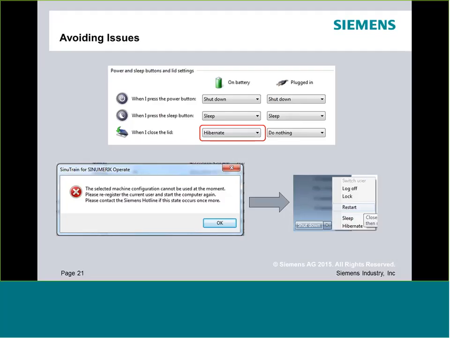And what will happen is commonly you'll see a message like the one you see here: the selected machine configuration cannot be used at the moment. Best case scenario, if this occurs and it does show you the window, a simple reboot will get the system back running and the machine back and running. Worst case scenario, you'll reboot, Sinutrain will run again, but when you go to launch the machine, it's going to give you more alarms, and the machine's going to be a basket case, and you're going to have to physically delete that actual machine. So if you can avoid it, if you don't need it, I would disable hibernation mode.